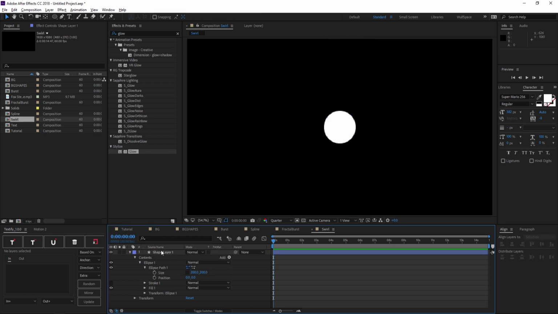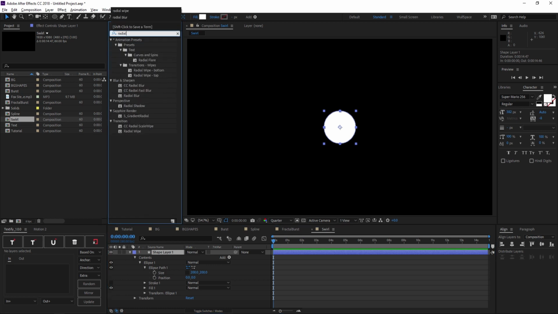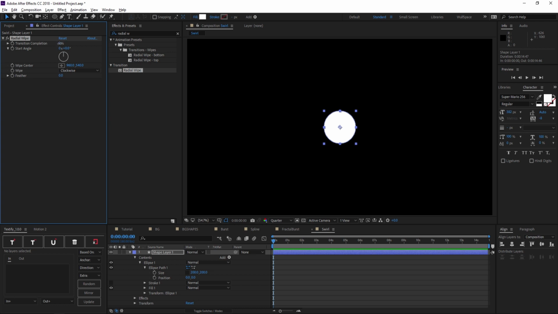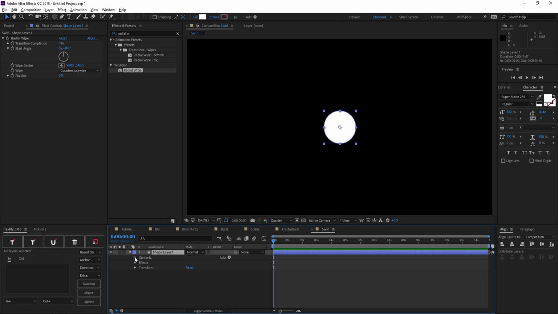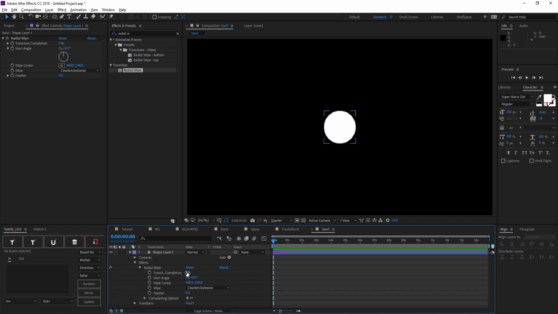Yeah, 200, pretty good. Now we're going to add the radial wipe effect. When I add this, you'll notice it does this, pretty cool. Put it to counterclockwise in this case, because After Effects is weird. So we'll get a circle. Now what? Close up the contents and open up the effects. Look for the radial wipe, there it is. Let's put the transition completion to 100. So it'll disappear, boring. Keyframe it.